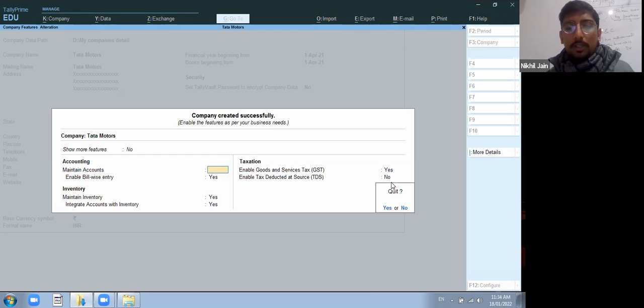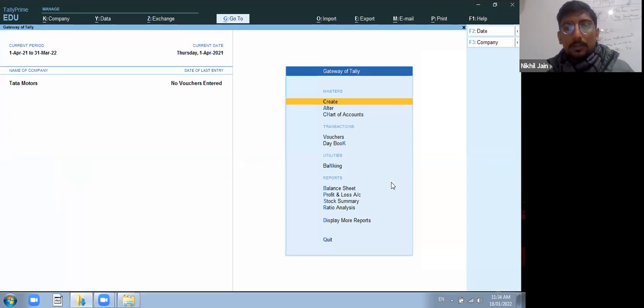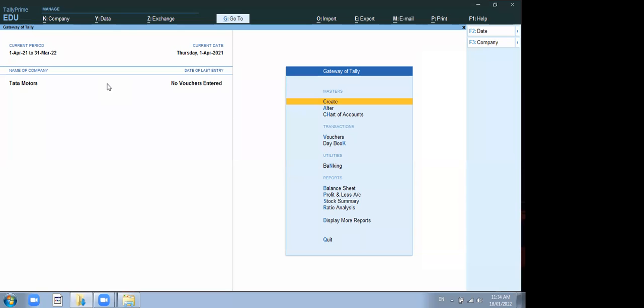It will ask quit. We will say yes. Okay. Now we can see Tata Motors. है ना? No vouchers entered right now. A company has been created by the name Tata Motors. समझ में आया कंपनी कैसे क्रिएट करना है? Yes, sir. चलो बहुत बढ़िया.